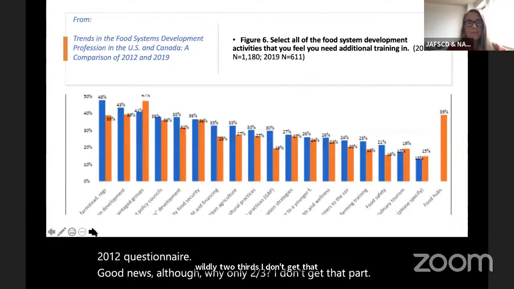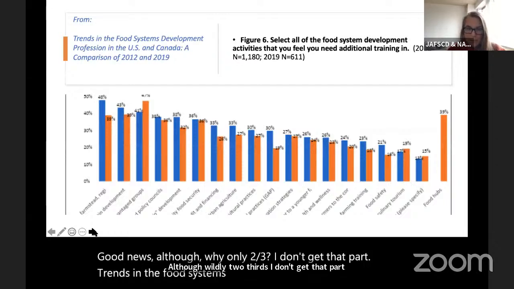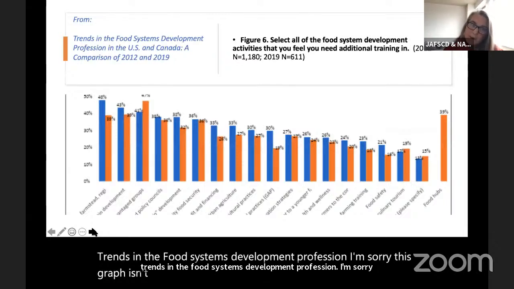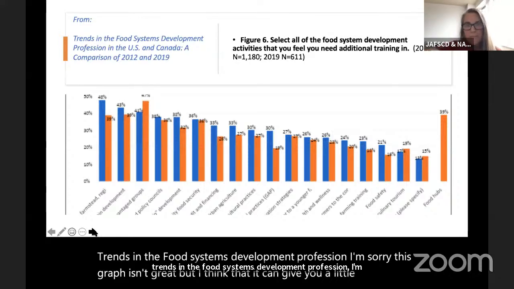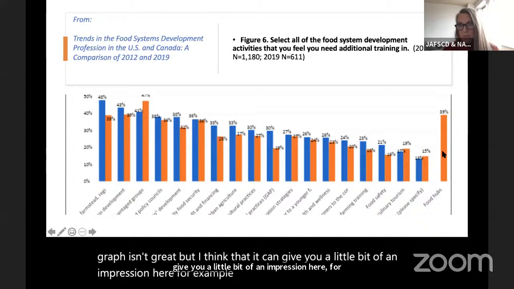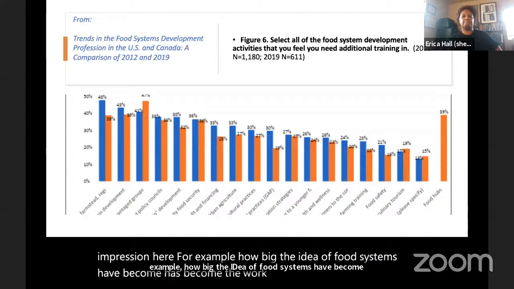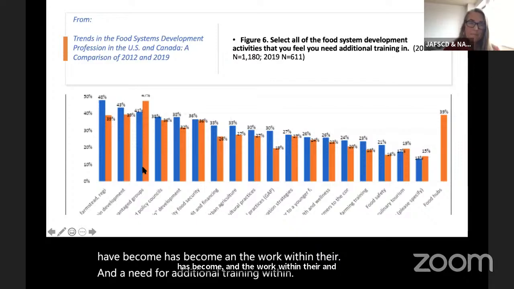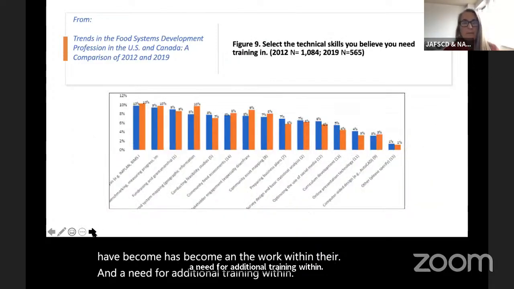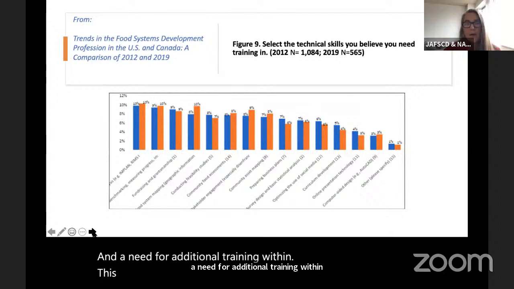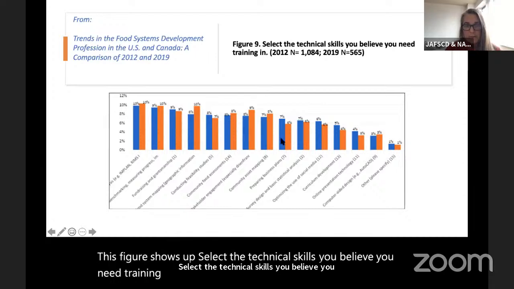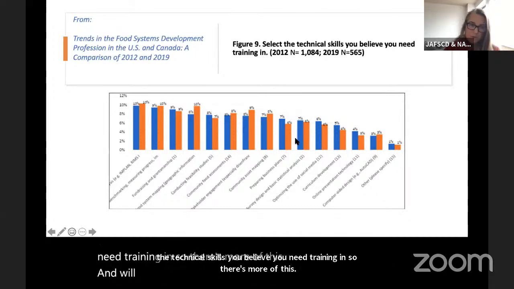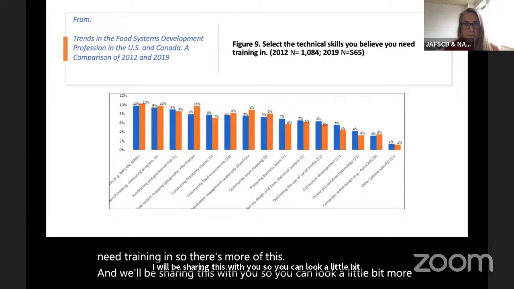Trends in the food systems development profession. I'm sorry this graph isn't great, but I think that it can give you a little bit of an impression here. For example, how big the idea of food systems has become and the work within there. And a need for additional training within. This figure shows select the technical skills you believe you need training in. So there's more of this. And we'll be sharing this with you so you can look a little bit more closely after this presentation.